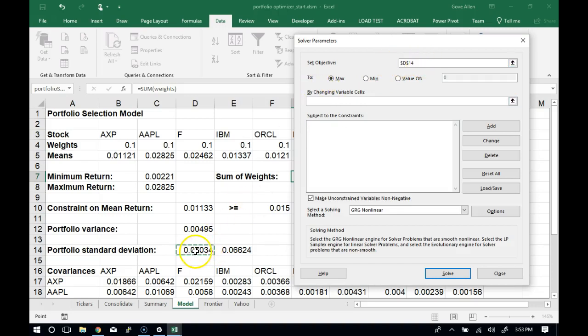And that is a measure of risk. The higher this number, the more risk. The lower this number, the less risk. So what do I want to do? Maximize or minimize? Minimize that number. So we'll choose minimize here. Now, I can't get that expression to change unless I'm changing some values. And that's what this next part is.